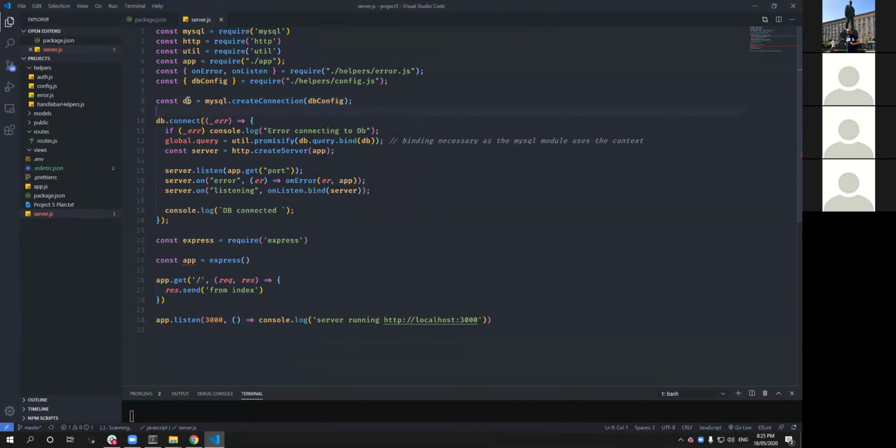Now I want to connect my database. Database connect. I put all this stuff here. I think we did something wrong here. Why this? I have to get rid of this.